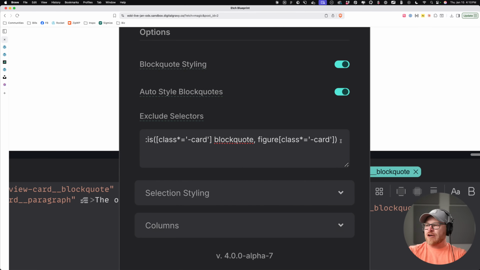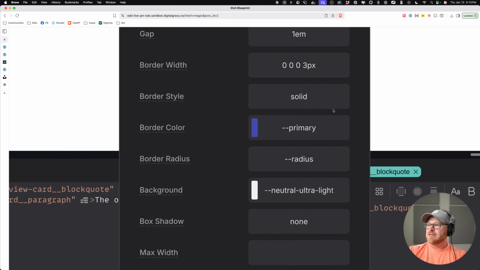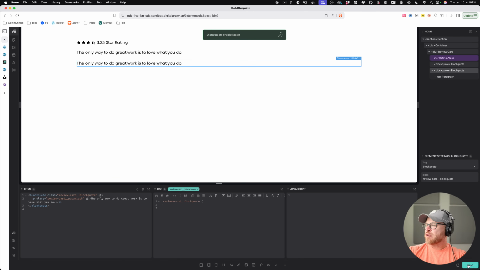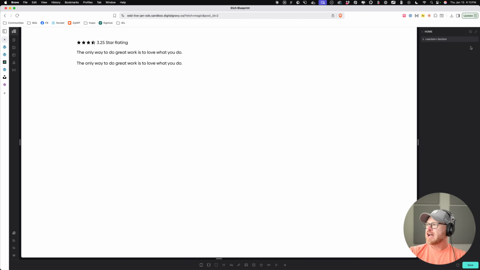And now we need to add a rule, which is, let's see, it would be class star equals dash card. So any card with a figure that contains a block quote as a direct child. So if it's a class of a card and it's got a figure in it, and that figure has a block quote as a direct child, let me zoom out. Let's go ahead and save. And let's see what happens now. Let's see if we were able to fix it. Let me refresh just to make sure.